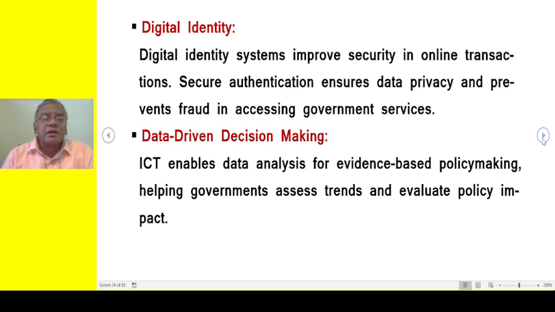Then data-driven decision making. ICT enables data analysis for evidence-based policy making, helping governments assess trends and evaluate policy impact.